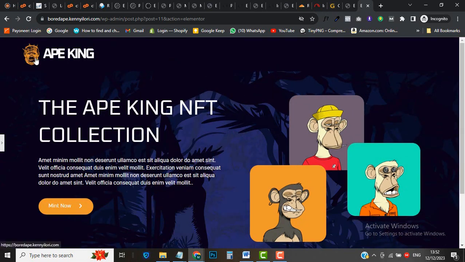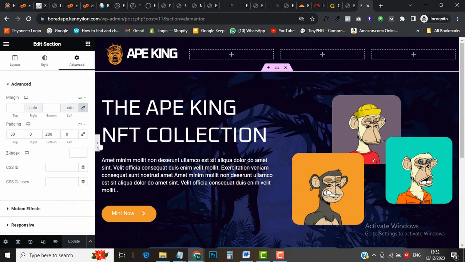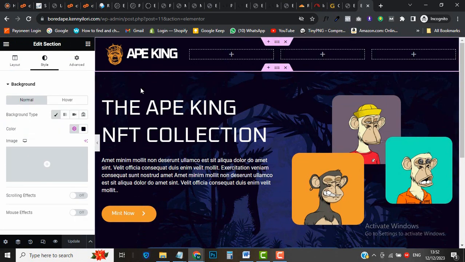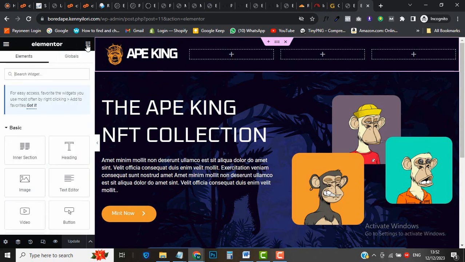So we want this logo to be aligned to this text. We don't want the logo to exceed this text section. So what we can do is just let's hide the panel, select the heading section, then click on the icon here. Let's add an inner section into this heading section, and we will place this logo inside the inner section. So just click on the inner section, then drag it.